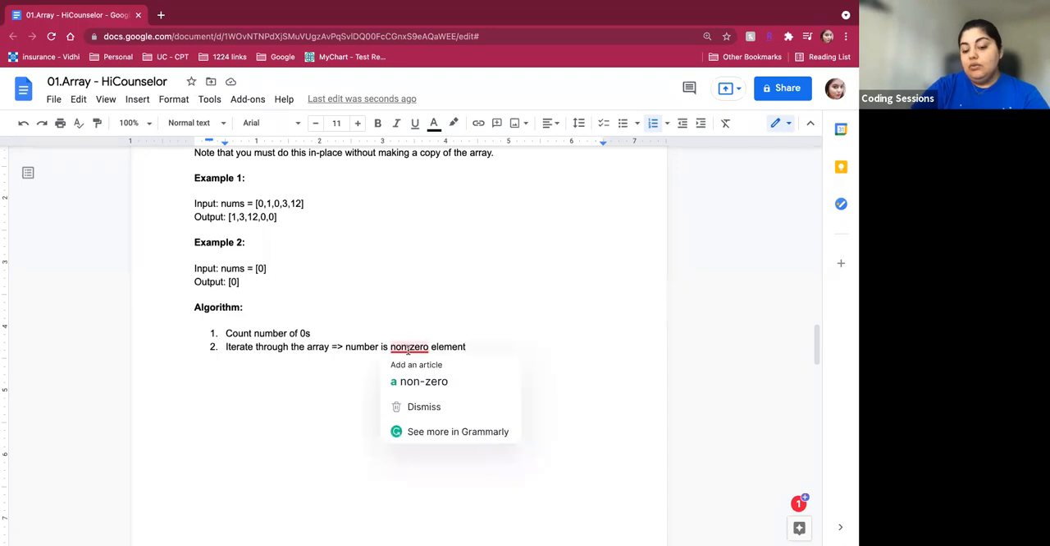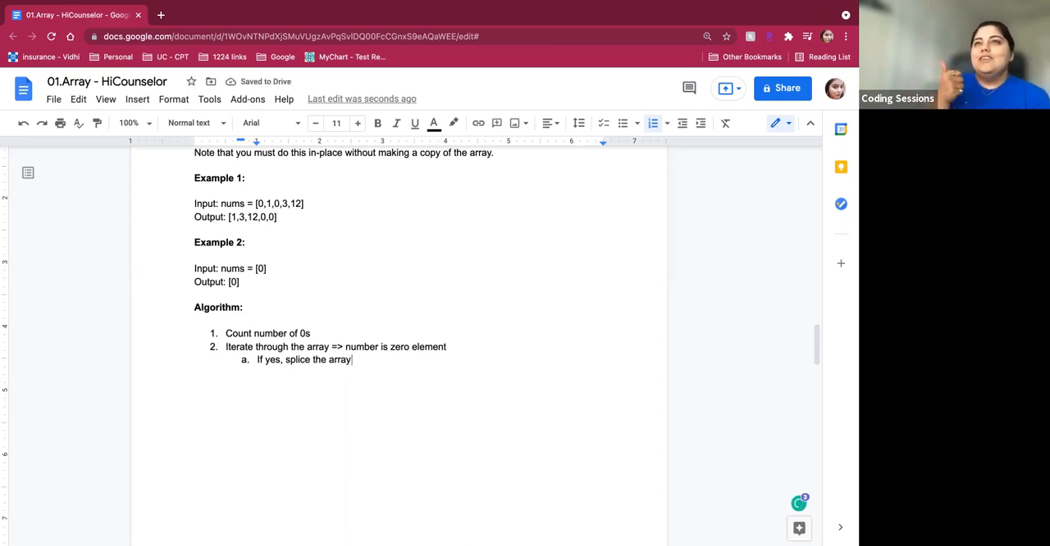So basically, we want to see if the number is 0. If the number is a 0 element, then I want to slice or splice that element. So if yes, then we want to splice the array. Now, does anybody know what splice is? If you know, you can give me a quick thumbs up.